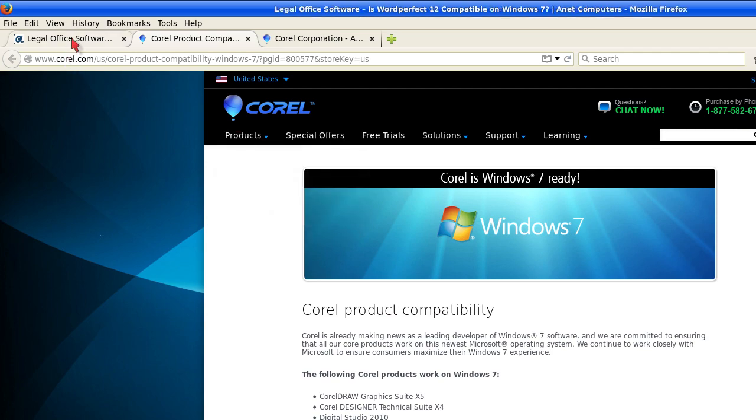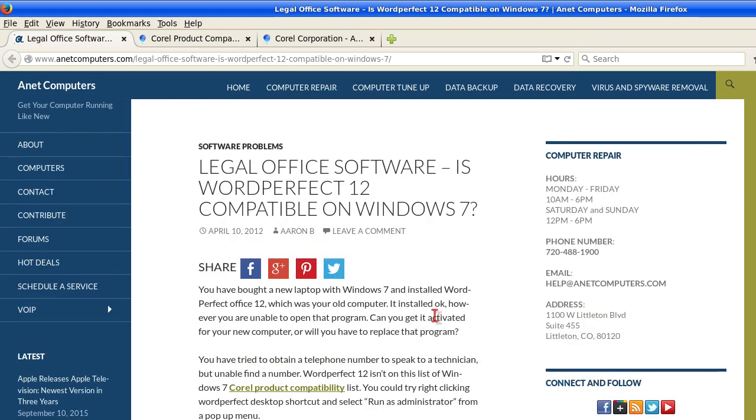Hopefully now you were able to get Corel WordPerfect 12 working on Windows 7 using compatibility. If not, you can contact them and see if they have a possible solution.